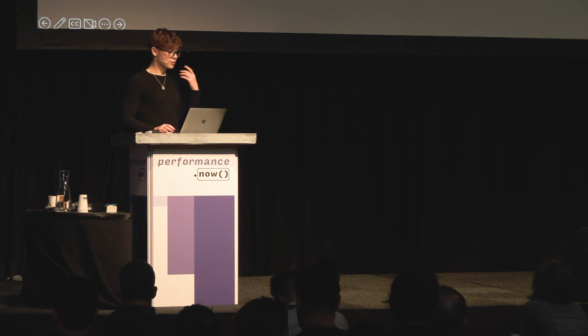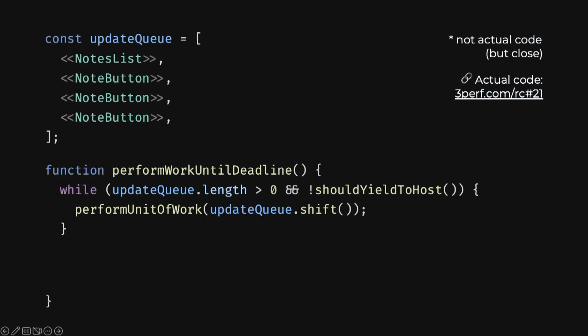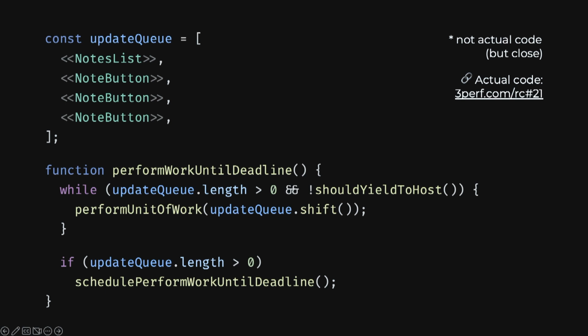So in React 17, this was pretty much it. You would start processing the queue, and you would keep processing the queue until you're done. And all this time, this thread would be blocked. But React 18 added two critical changes. First, in the while loop, it added a check called shouldYieldToHost, which tells React whether it should give the control back to the browser. And second, after the loop, React now checks whether there are still any pending unprocessed updates and schedules another performWorkUntilDeadline function to be executed in the next frame.